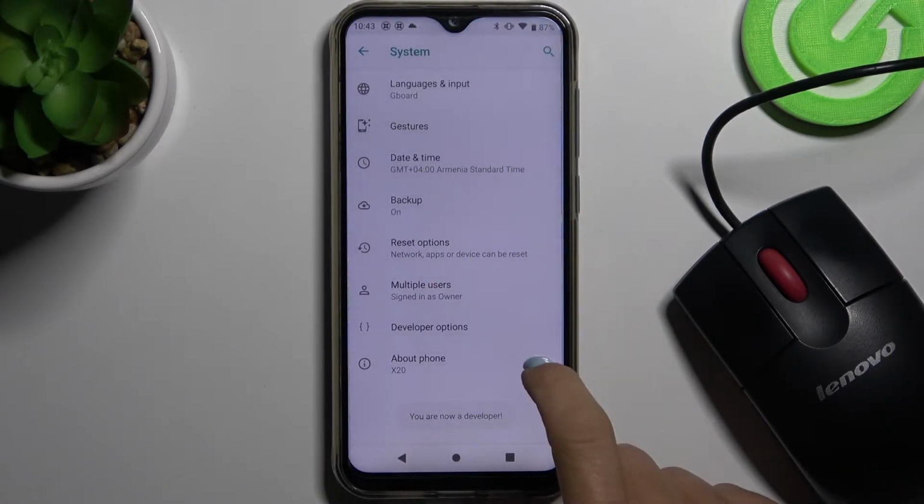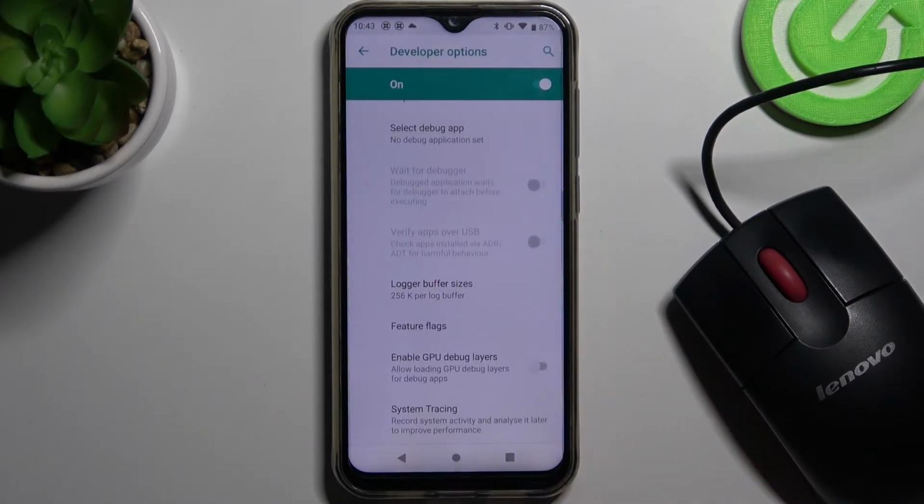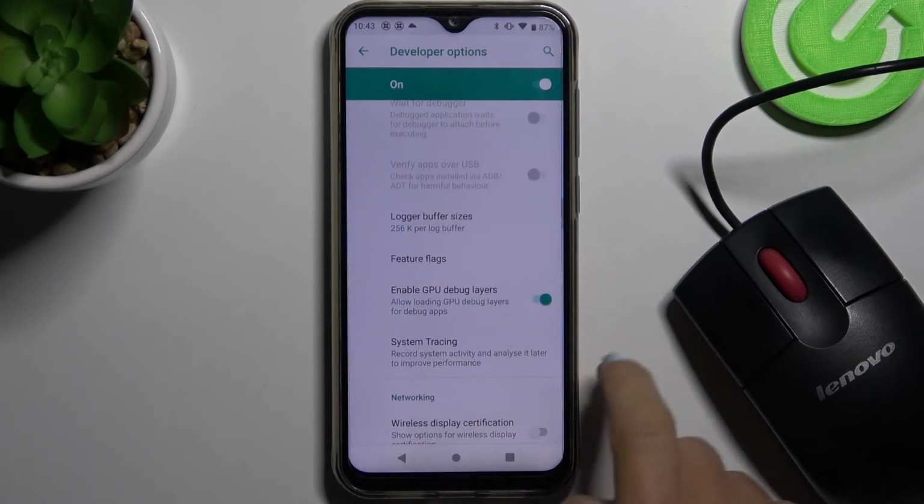Let's go back, and as you can see, from now on developer options are right here. And here you can use them: simply tap on a particular option to apply it, then turn it off the same way. So this is it.